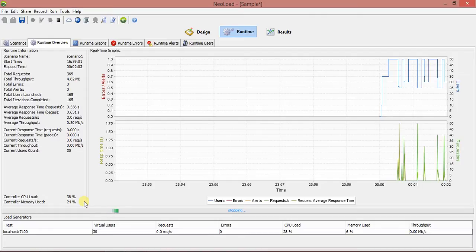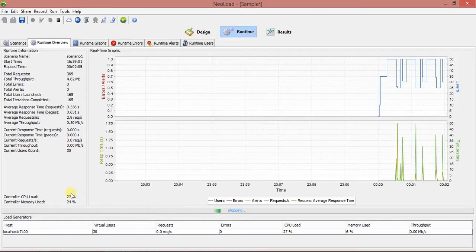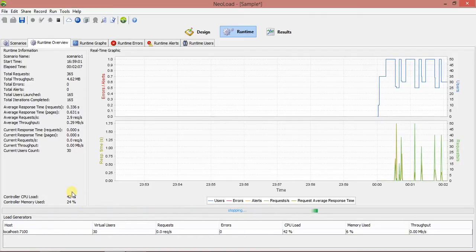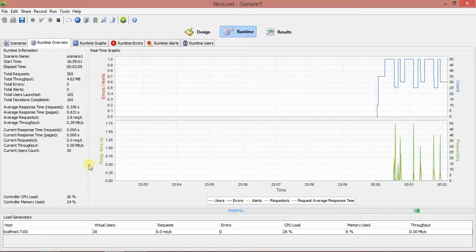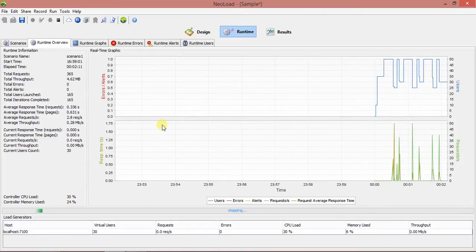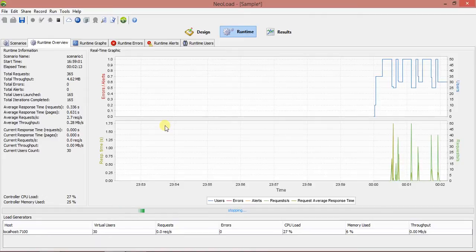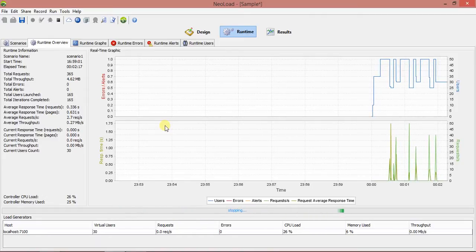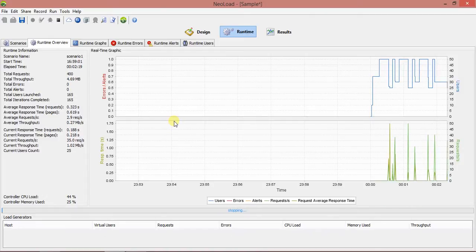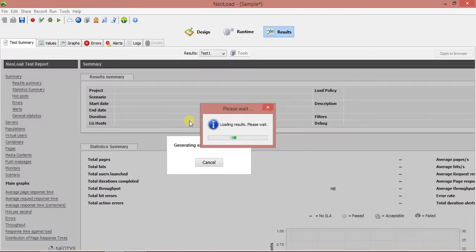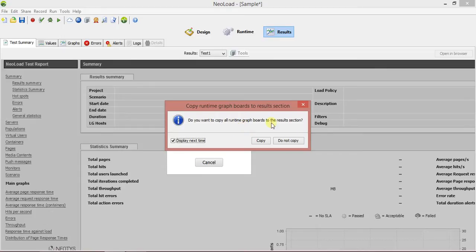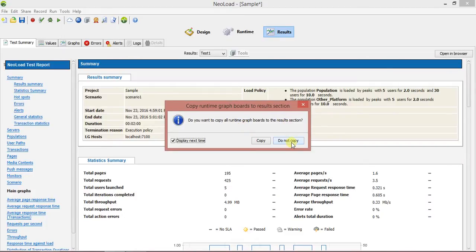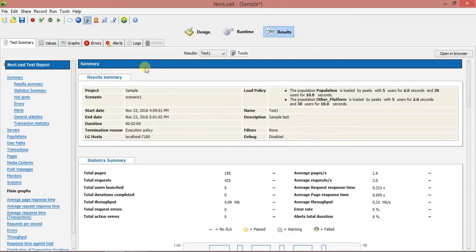Now the application has been stopped as the test has been successfully executed. So now we can go to the third phase, which is the result phase. As soon as this execution has been completed, we can see the results, and we can copy the results if we want. We don't want a copy of this because we are not going to compare it now. So you can see a lot of information over it.